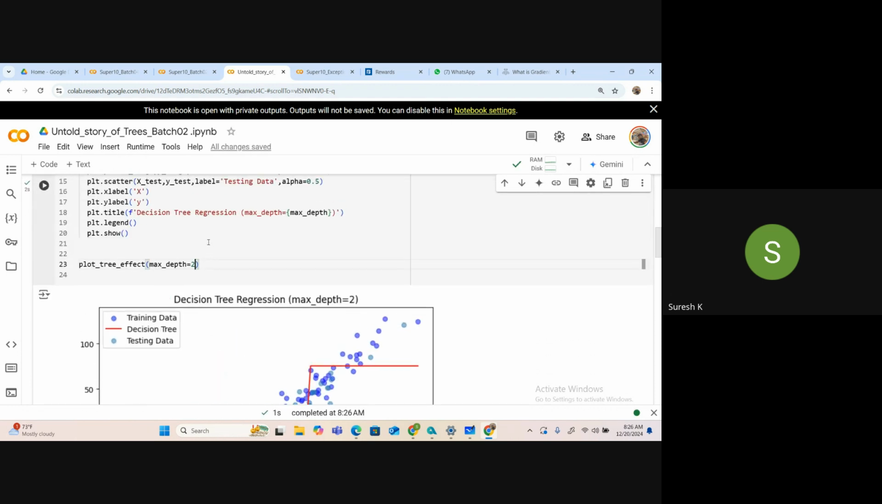Okay, now we will see that minimum sample split. Minimum sample.